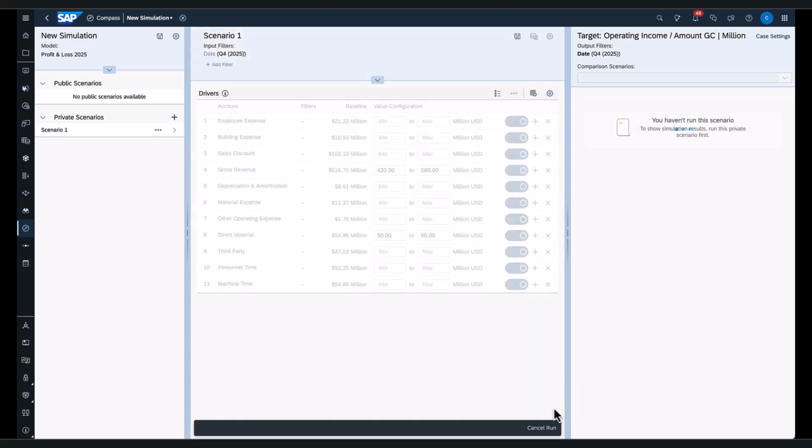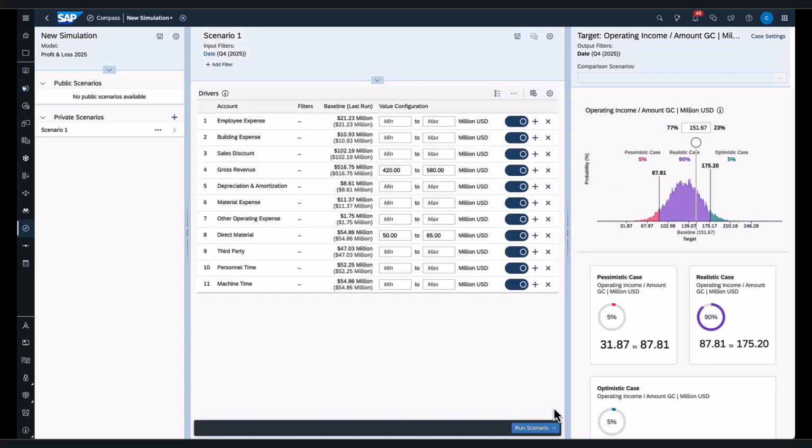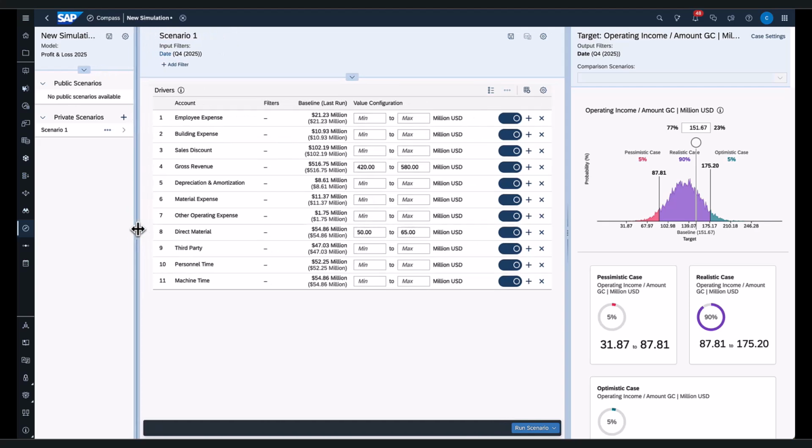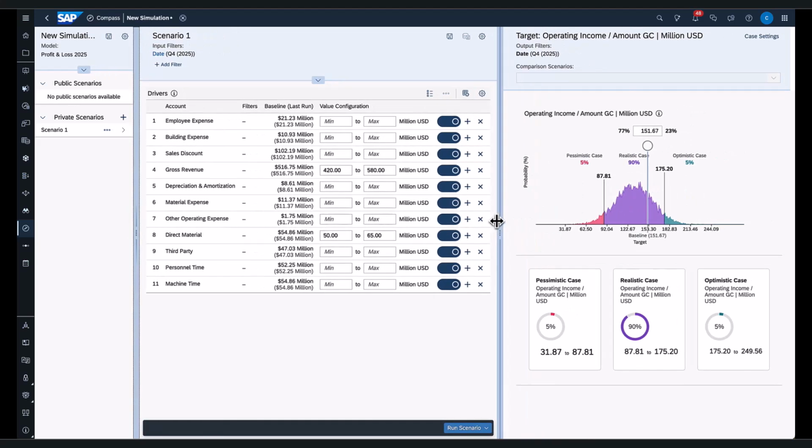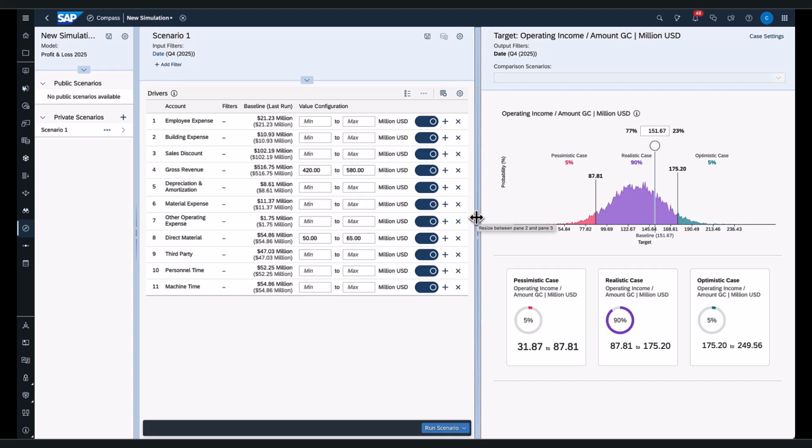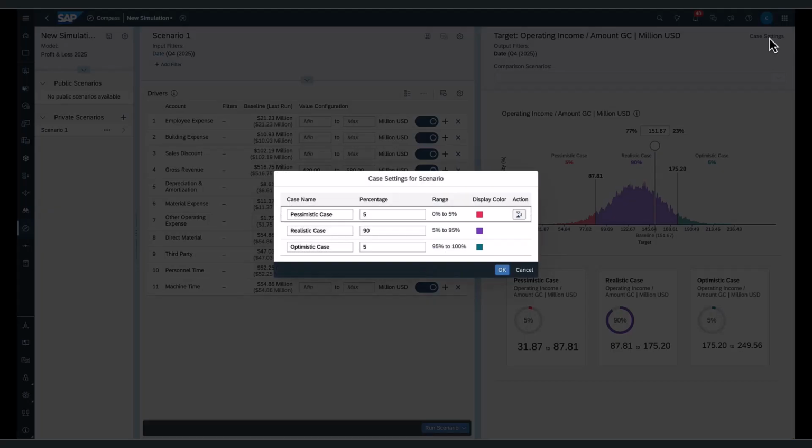What is happening in the background is that 10,000 calculations of the operating income will be performed, with each calculation sampling a random value for the driver within the range you have specified. The results will be sorted into a graph, and you can easily see the range of probable outcomes for the operating income. You can also see the boundaries between the pessimistic, realistic, and optimistic cases, with the value boundaries clearly displayed again at the bottom. You can open the case settings to change the name, color, and percentage division for the 3 cases.